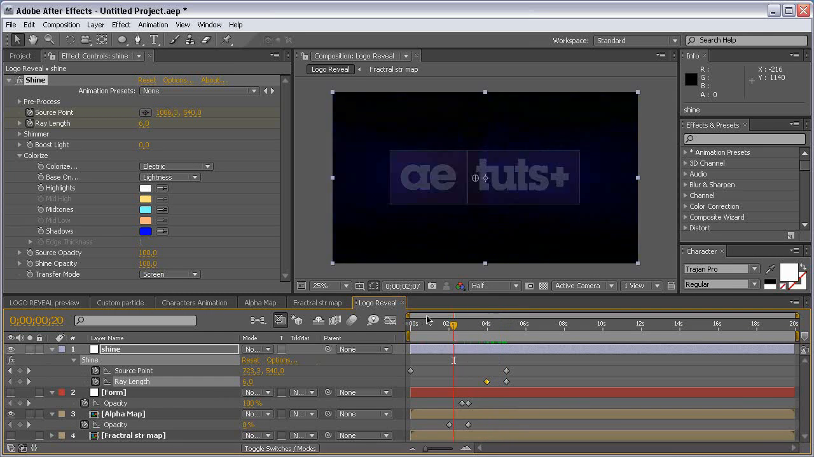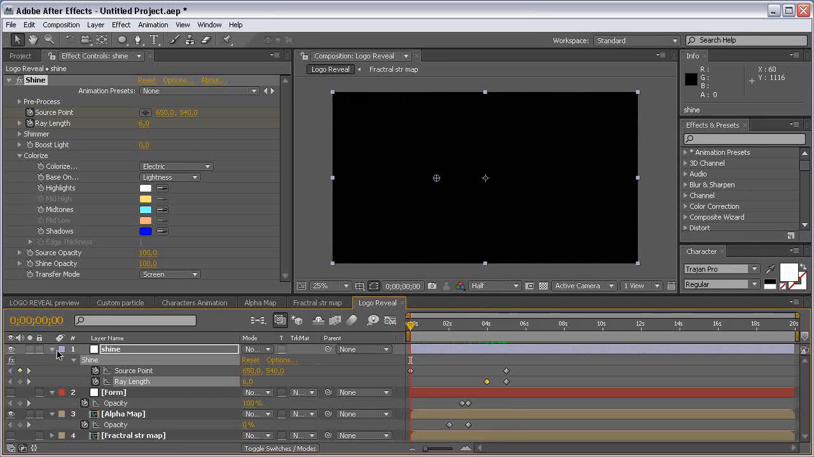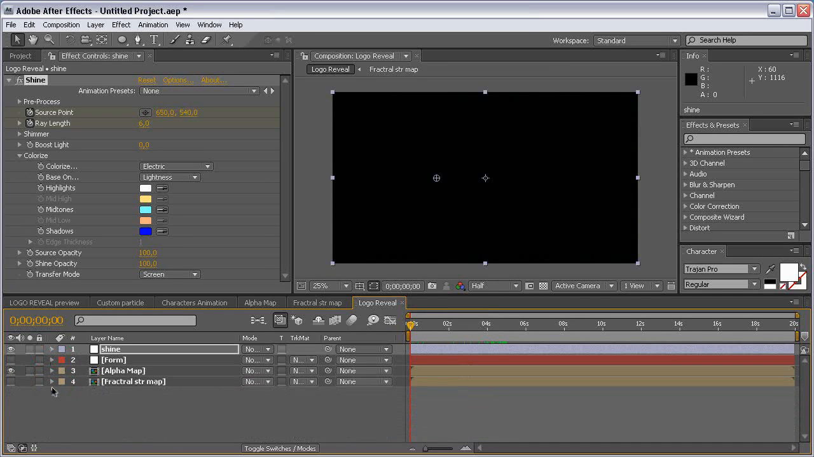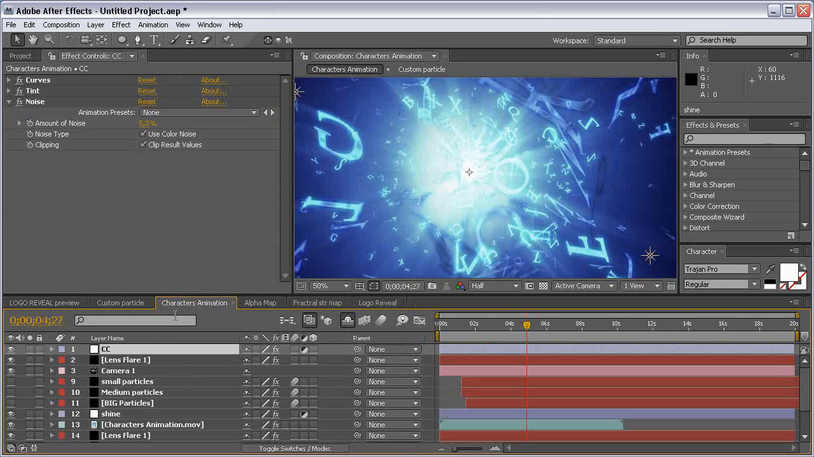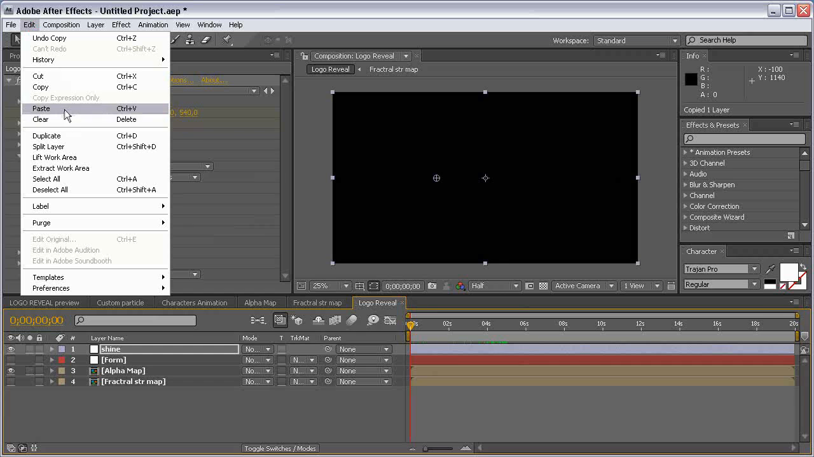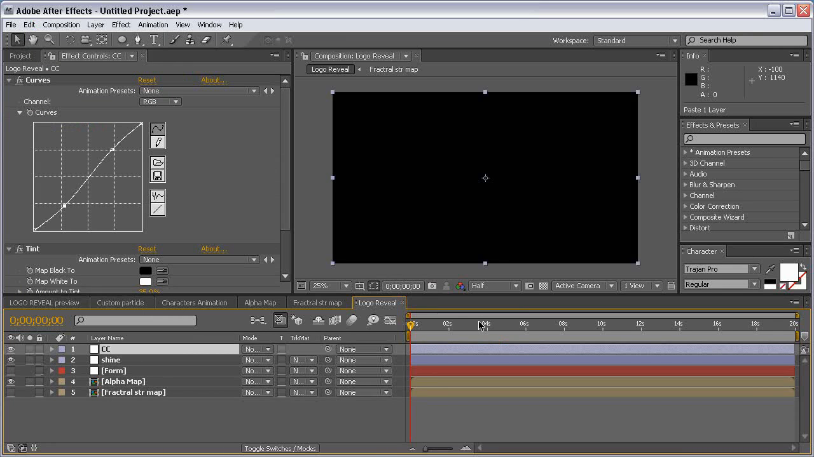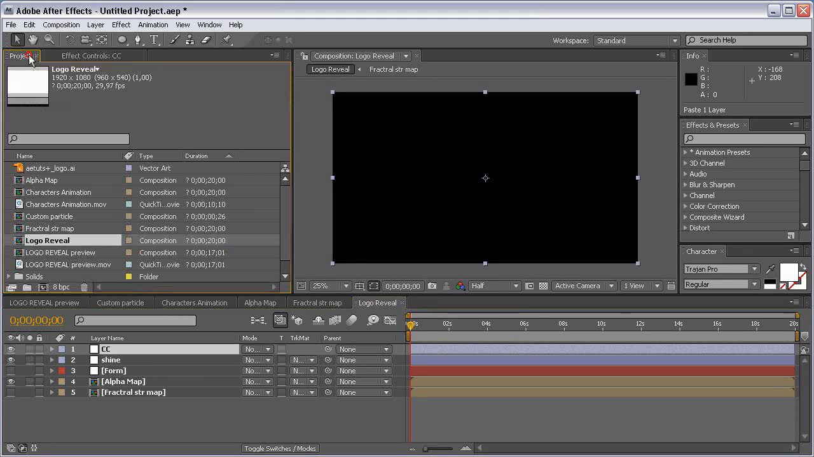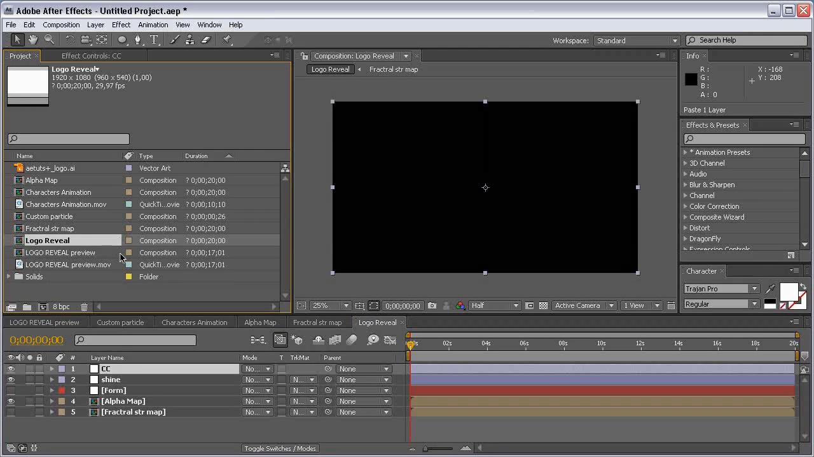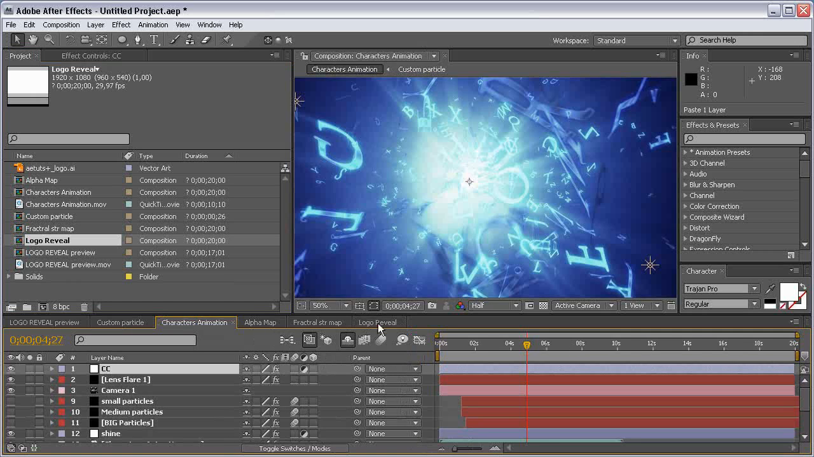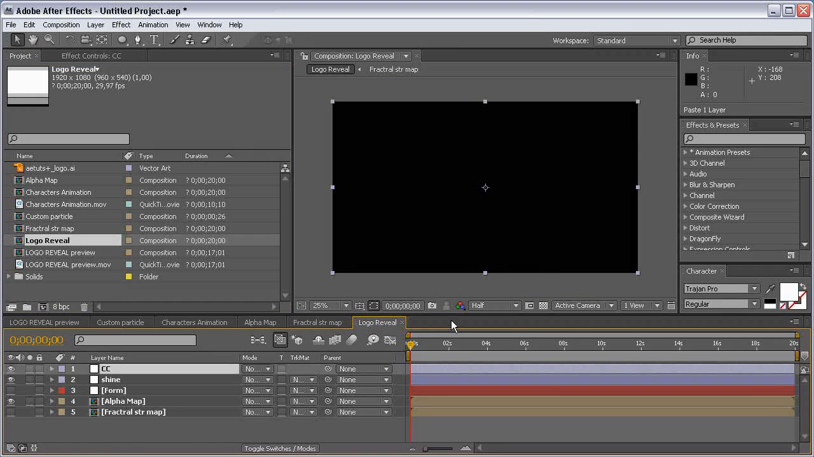And the final thing we are going to do is to add another adjustment layer. By the way, we are going to copy the color correction layer from this composition, edit, copy, and paste it in the Hole Review composition. And finally we are going to put the characters, animation and Hole Review composition in one final composition where we can render out the whole scene.